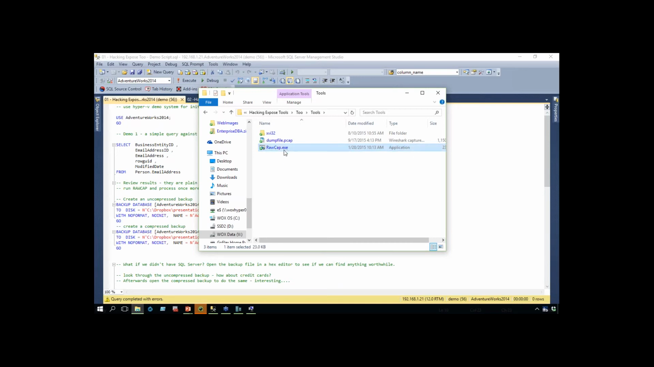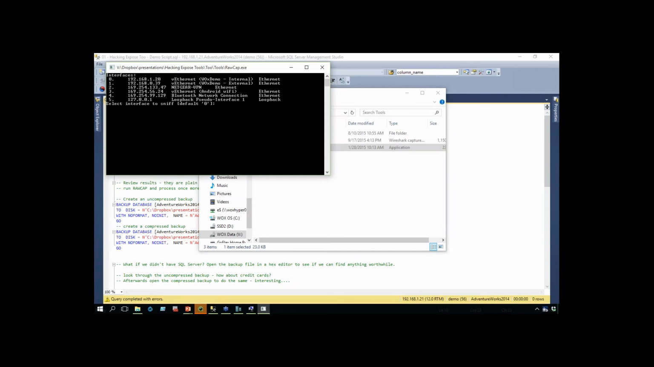Now, to show you how easy it is to sniff stuff on a network, I'm going to fire up my RawCap, pick which one of my interfaces I want, which is 0, my loopback internal between my Hyper-V and that. And I'm going to run that. I'm going to hit Enter to dump into that dump file.pcap exactly in the same directory.